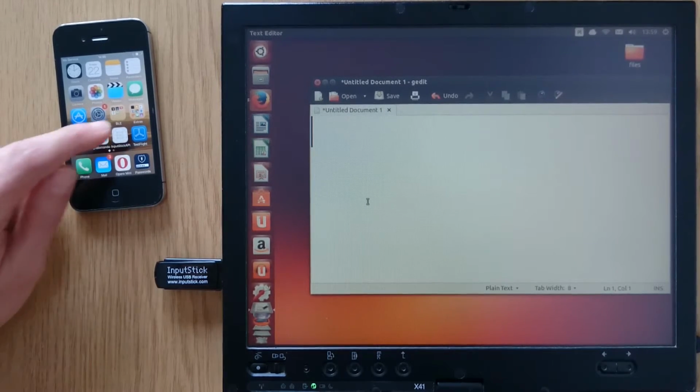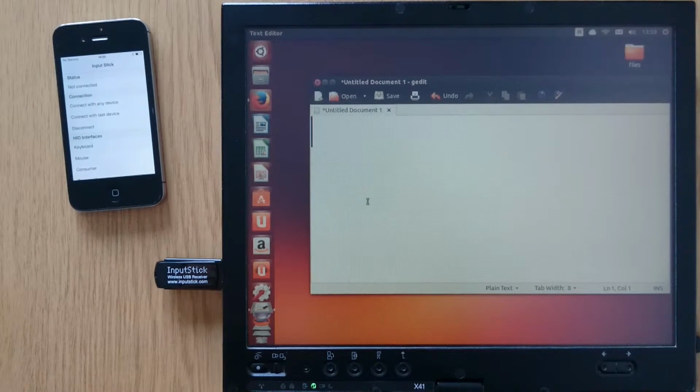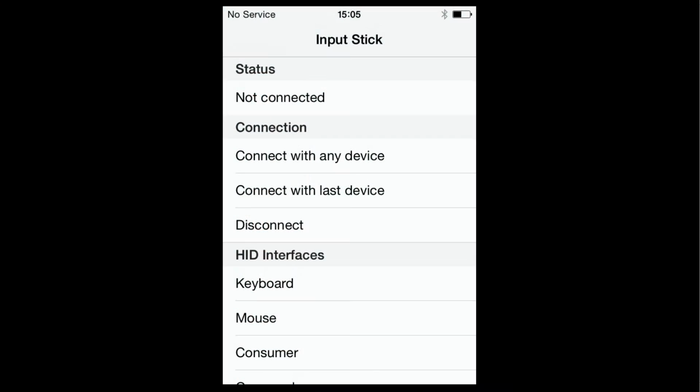Now let's take a look at the demo application, which is basically a very simplified remote control application. At the very top, we can see connection status, which shows that right now we are not connected. Below, there are three connection-related actions.